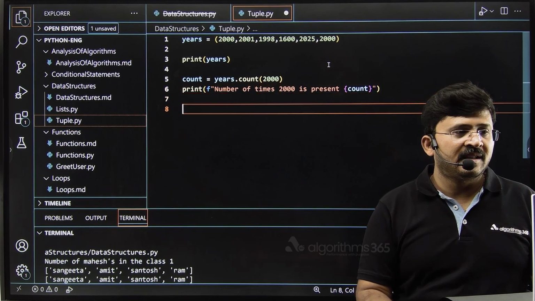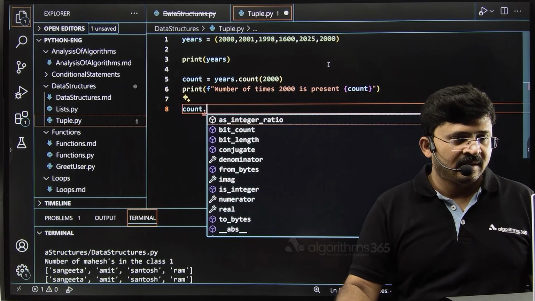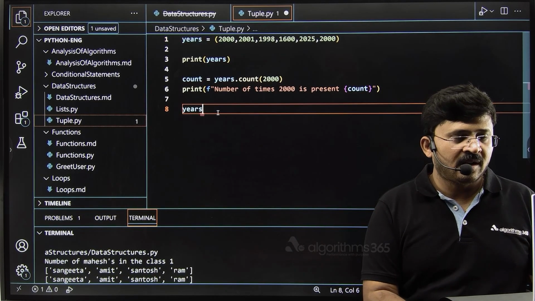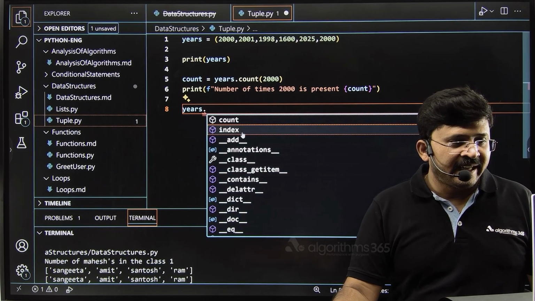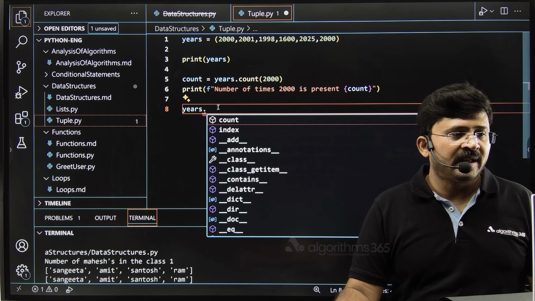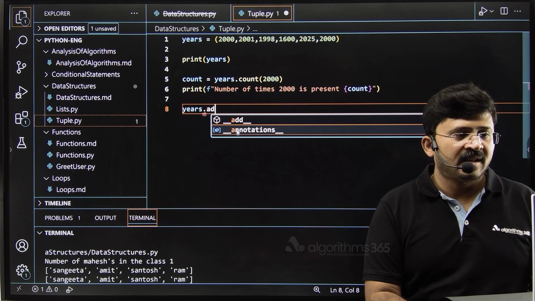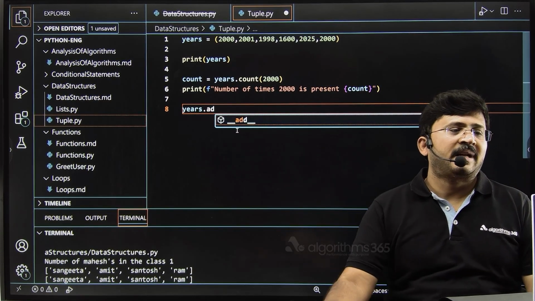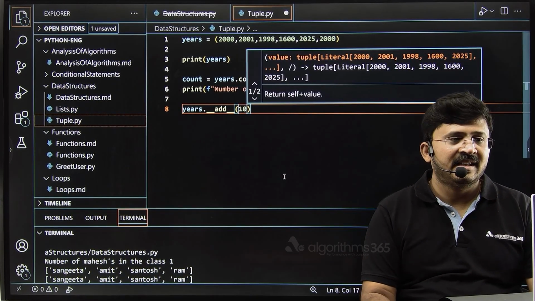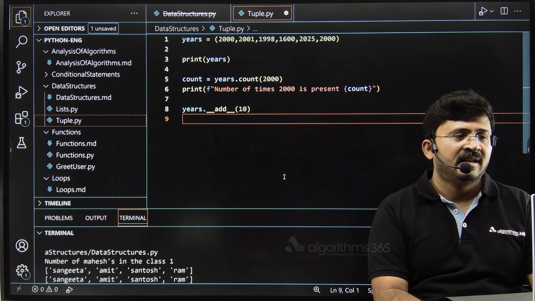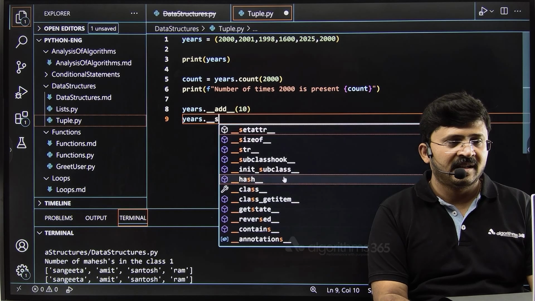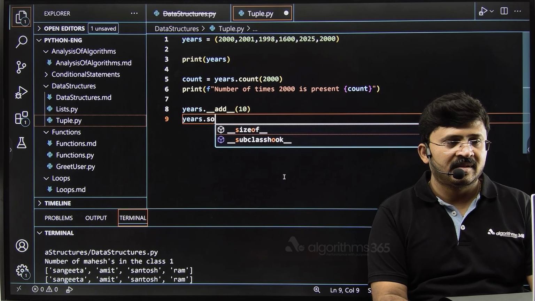Okay. What are the other methods? Years dot. There is an index which will give the index. Can I add a value to it, right? Let's see. Years dot add. So there is a private method called add. Okay, I'll call that and see. I'll just add 10 here and see what happens. Then years dot underscore underscore remove is not there. Is sort there? No. Okay.